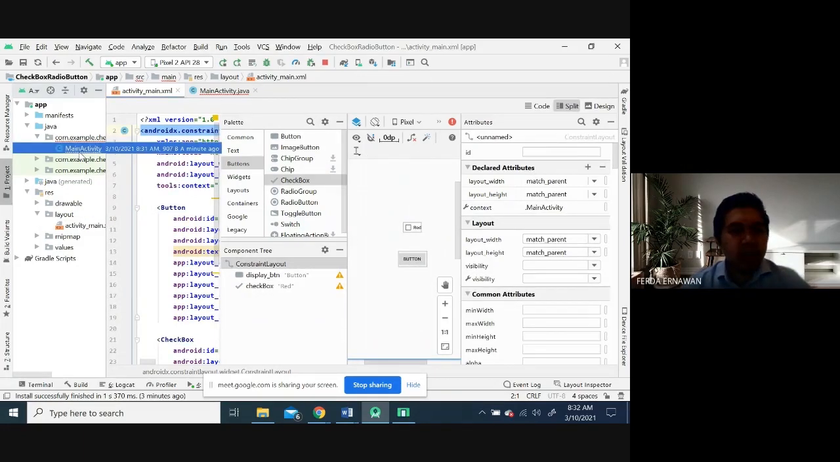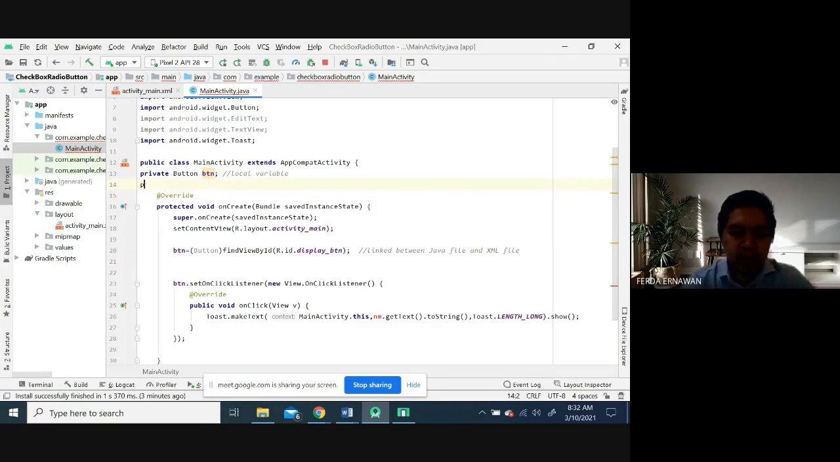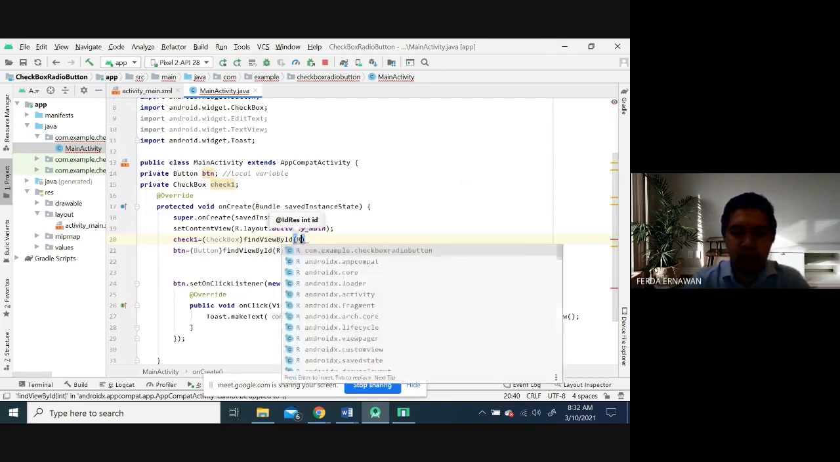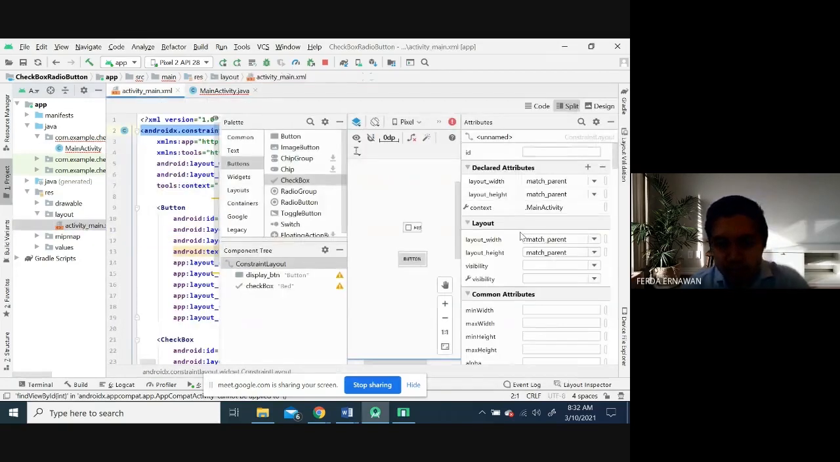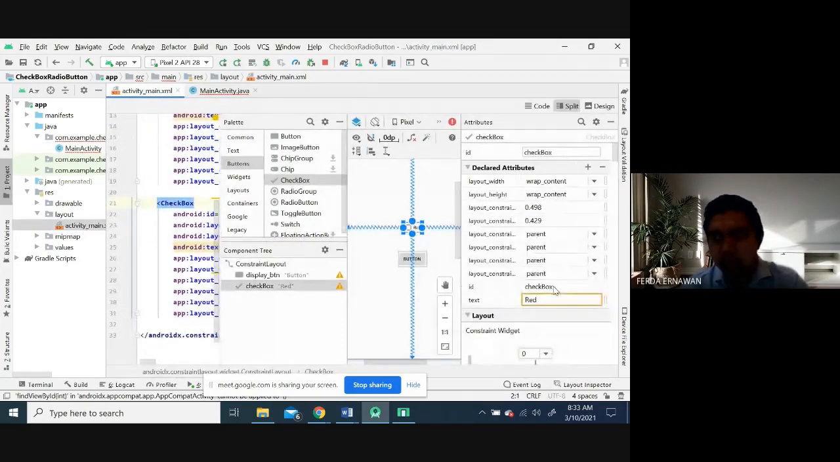Okay, number one, I have to declare the variable again, private. For example, this one, check. And here, one equal to dot name. Now the ID here is checkbox. The ID is checkbox. Okay, fine.